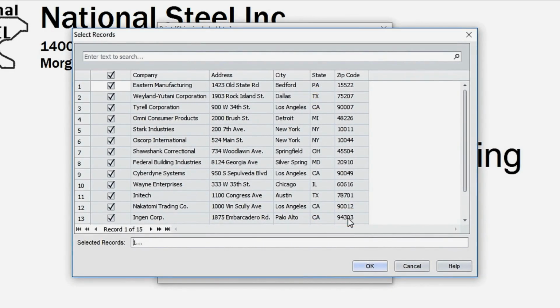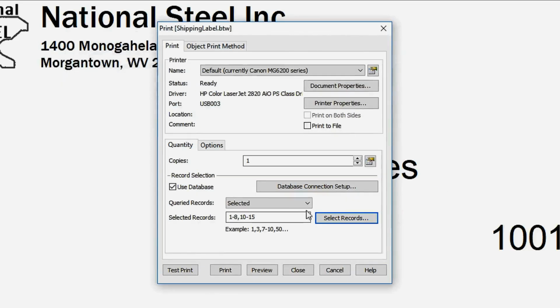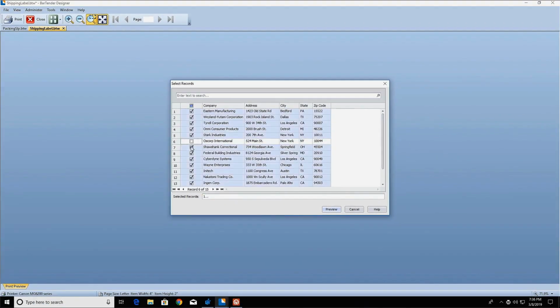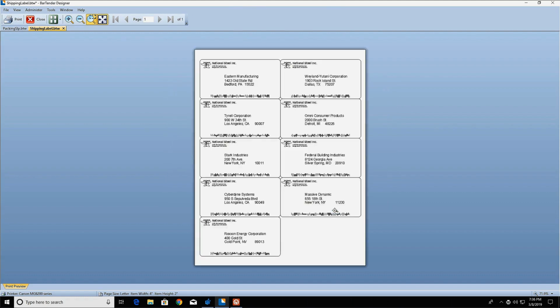Inside the record selector, you can enter in the record numbers that you want to print, or you can check the records you want to print and uncheck the records you don't want to print. You can also prompt for the record selector at print time by choosing the Selected at Print Time option in the Queried Records field. When you click Print or Preview, you'll open the record selector to choose which records you want to print. When you click Preview or Print, you can see that only the selected records are printed.